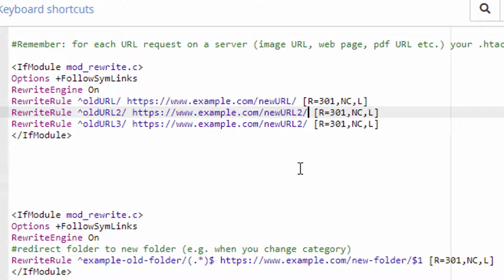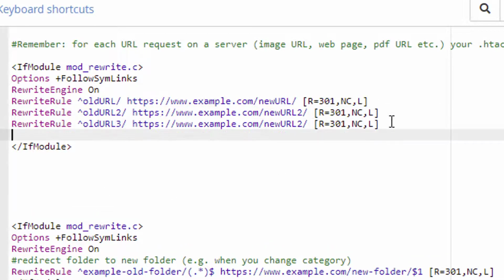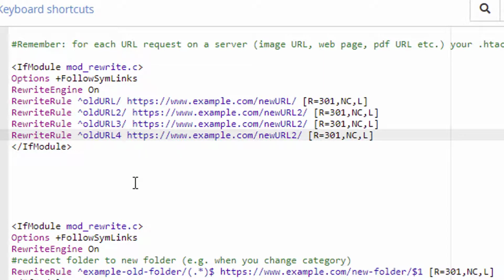So now you know the file extension, whether it's PHP, HTML, or anything else. I'll show you another one. Let's say you have a PDF file that you'd like to redirect as well. So then you say .pdf. Let's do something like this.